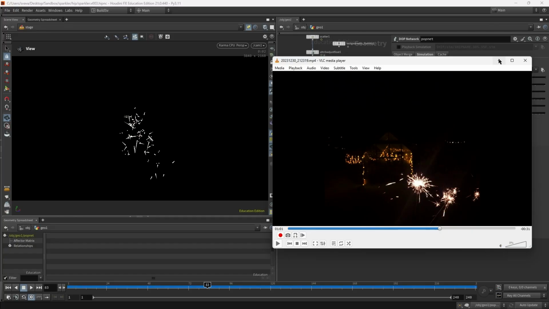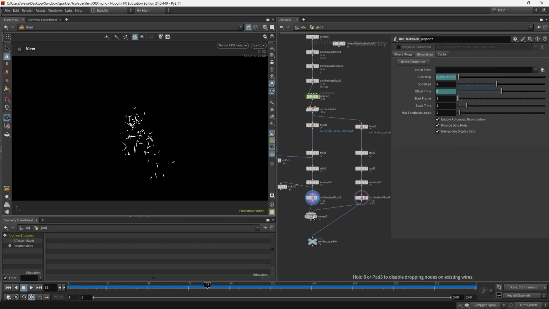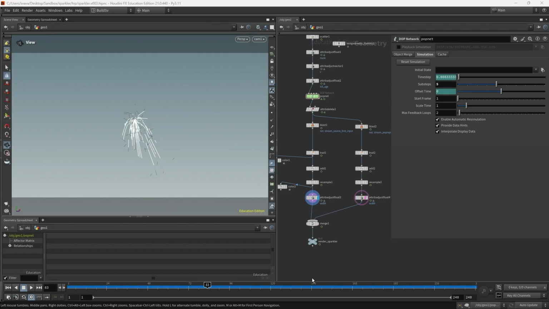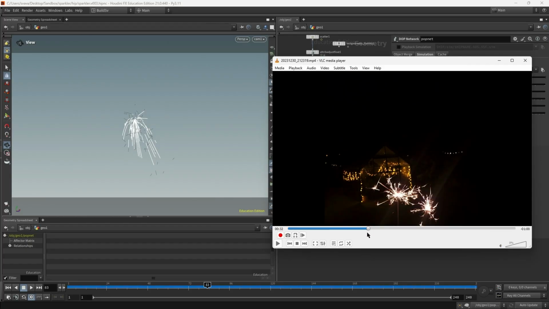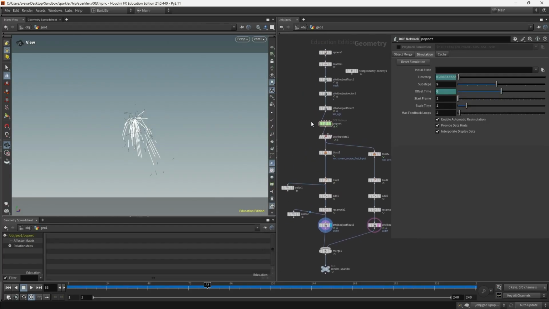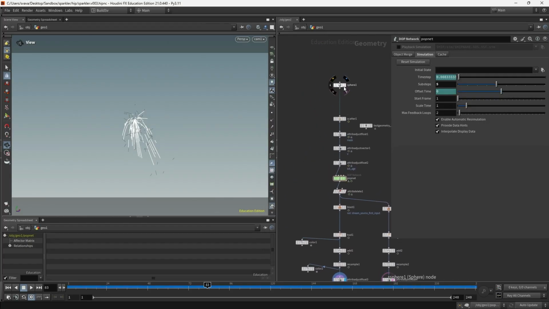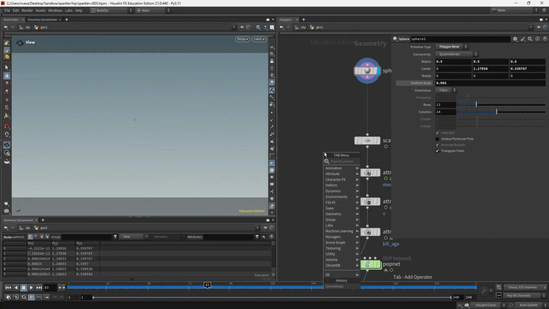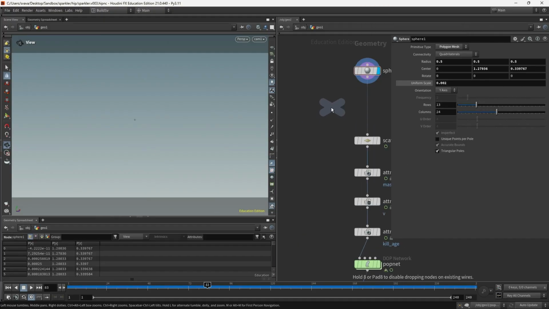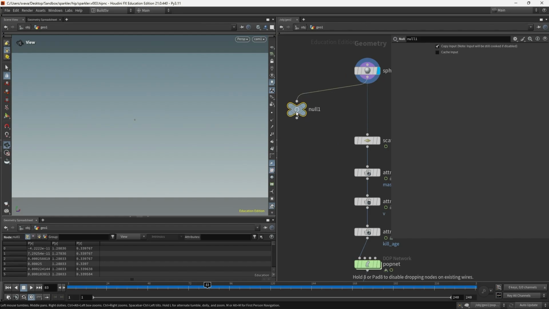I am okay with both layers for now, so I'm just going to connect both of them to the output node, and I'm going to unpin the view. And in the reference we have this light source in the center of the sparklers. So I'm just going to grab this sphere and I'm going to render it as well. So I'm going to put down a null. And I'm going to call it render center.